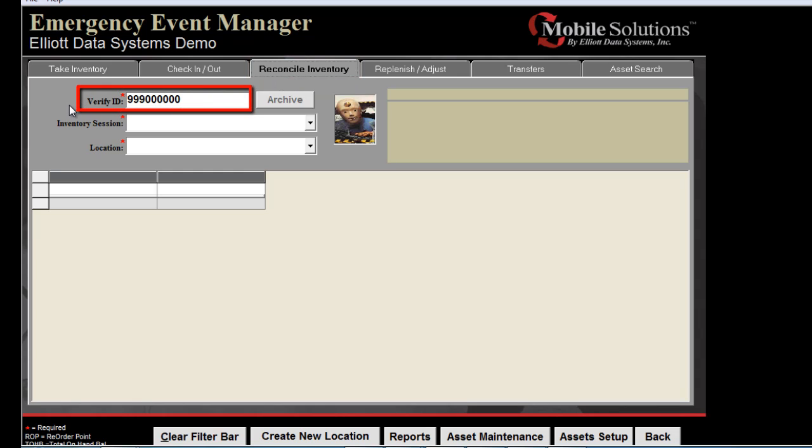Just like we have in Take Inventory, we also have the Verify ID field at the top. And again, that is to identify the person that is doing the reconcile. This can be changed by putting a different code in here. The image also shows up if it's set up in personnel to have an image. You will see that here.